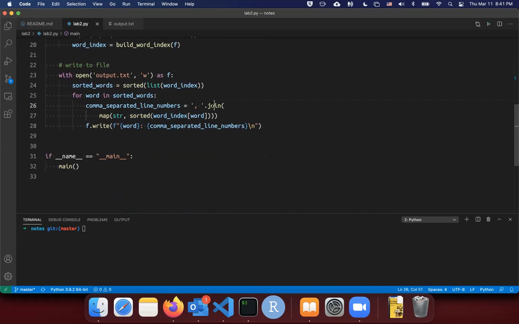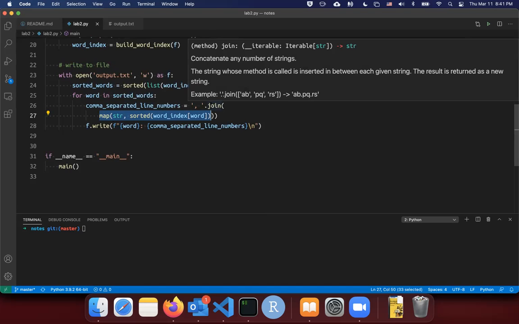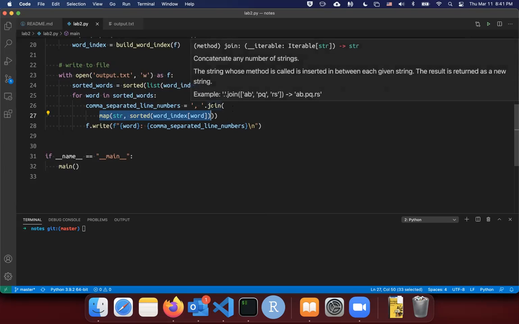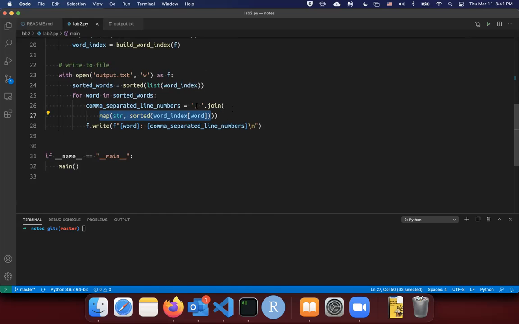And then we use this string join method to basically create that comma separated line numbers. And one thing you need to pay attention to though is you have to convert the line numbers, which are integers, to strings in order to use this join method. The join method only works with strings. Okay, so with this join, you pass an iterable, and it returns a string where the items are separated by comma space.